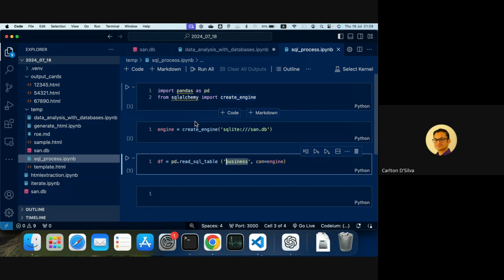Someone is messaging: are we going to learn Power BI in this subject? I think it comes in a later week or something. Not sure. But for the purpose of ROE, no, there's no Power BI for ROE.